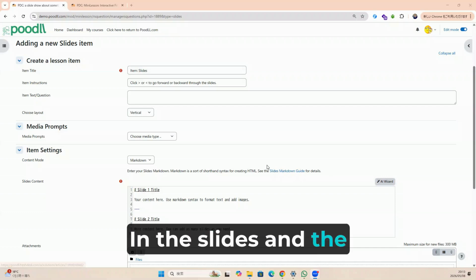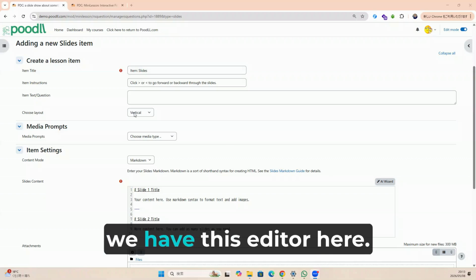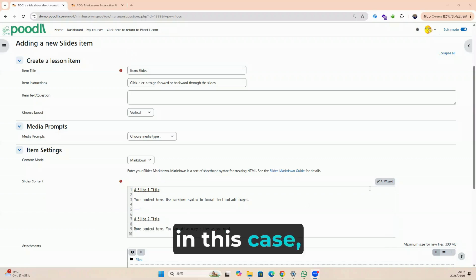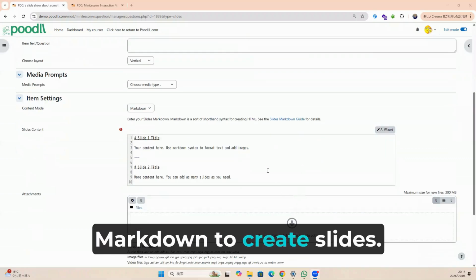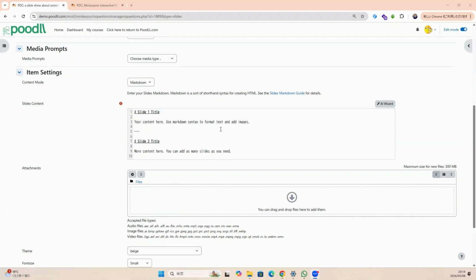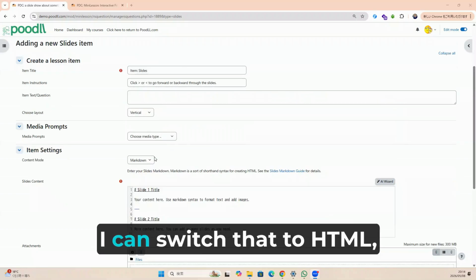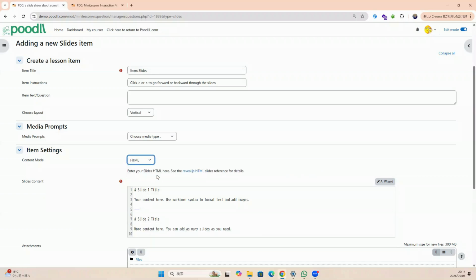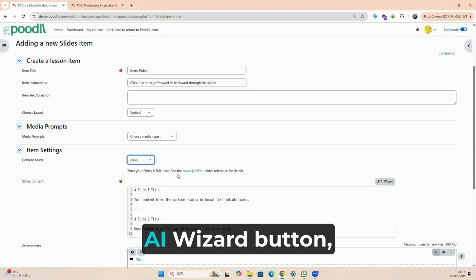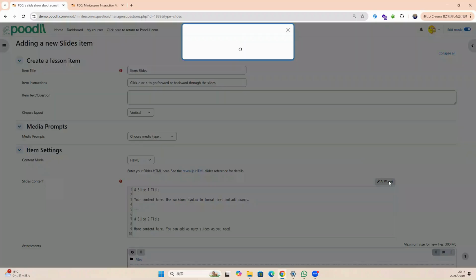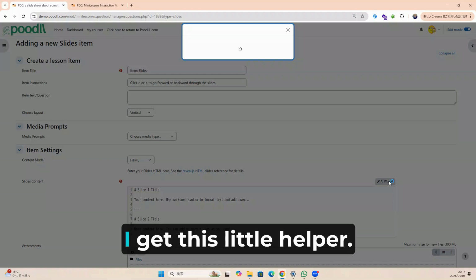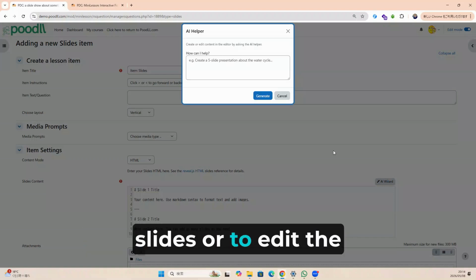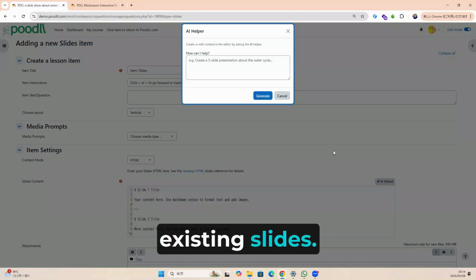In the slides and the fiction item types, we have this editor here where you can write code, in this case, Markdown to create slides. I can switch that to HTML and then I'll have HTML slides. In either case, when I click on the AI wizard button, I get this little helper. And I can ask it to create my slides or to edit the existing slides.